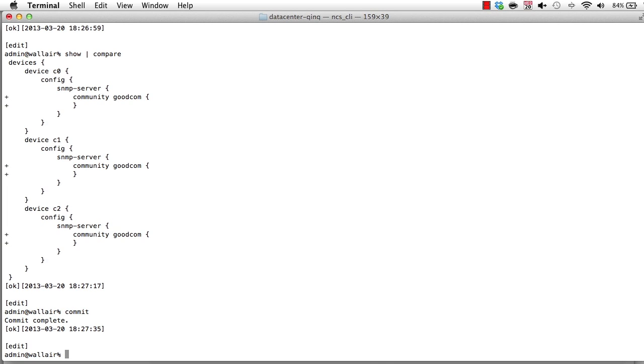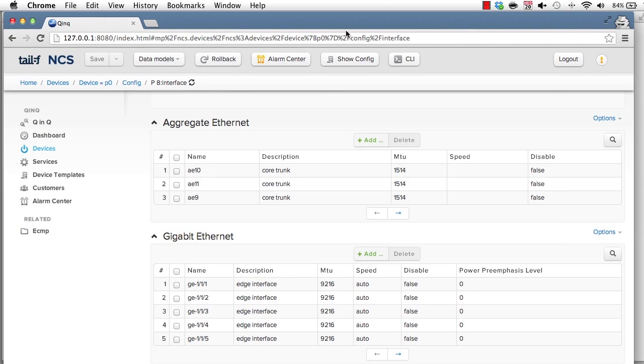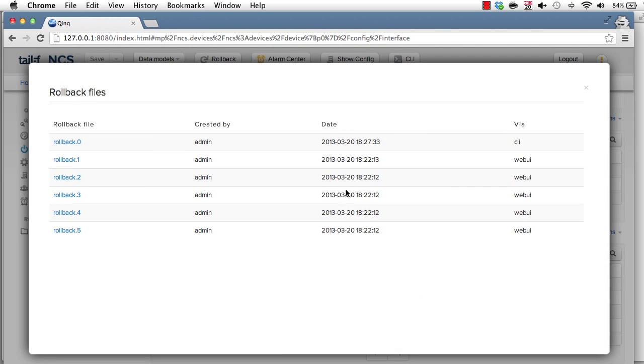As a network engineer, you can also do rollbacks manually. Let's inspect the rollback files. We can do that in the web UI. So every command is stored centrally. So we see a couple of commands performed from the web UI. We see a command performed from the CLI.